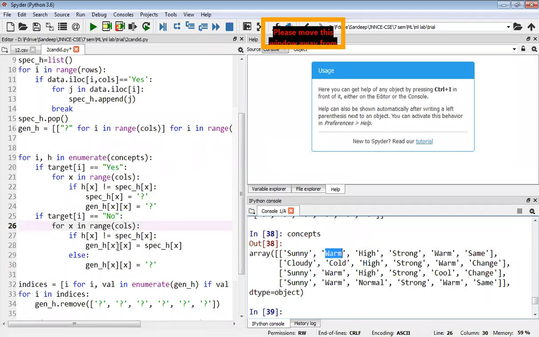Earlier it was 0 comma 0. Next 1 comma 1, I will make it as warm. Remaining things will remain question mark. Okay, next I will check these values. They are equal, they are equal, they are equal, and here again there is a difference. Okay, same comma change, they are different again.